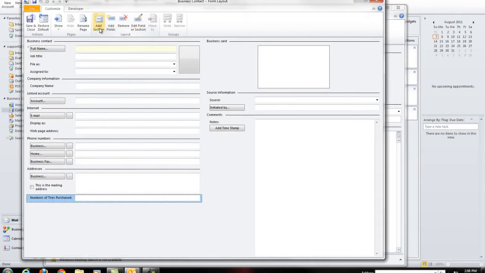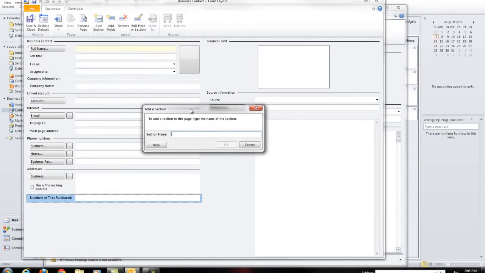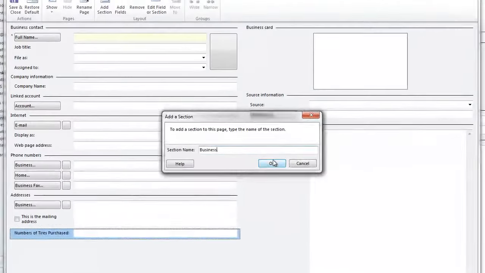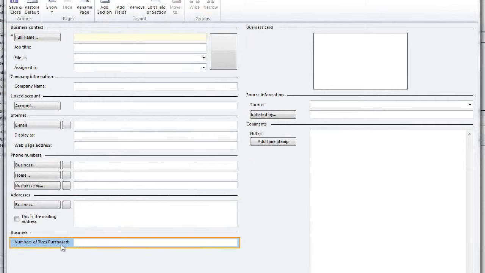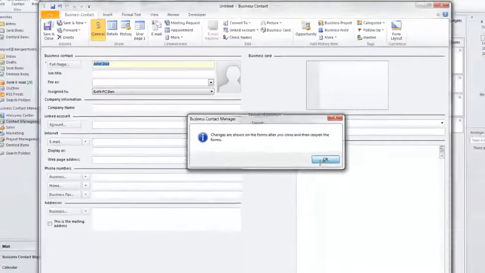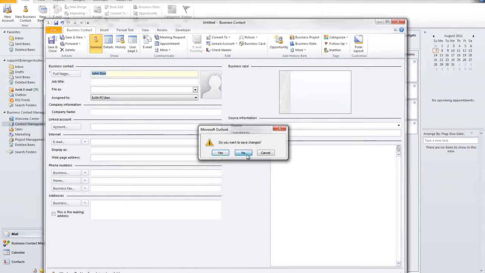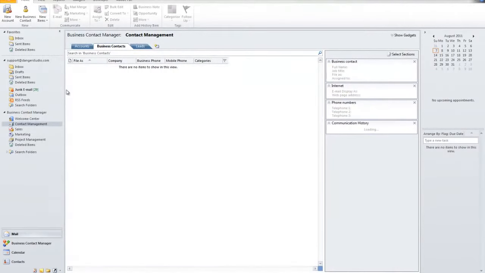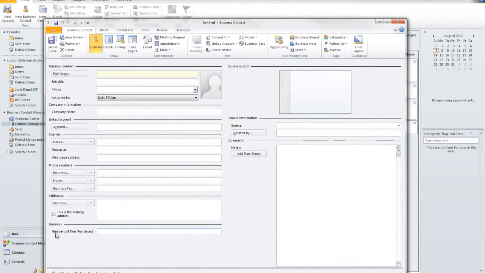I'm going to click on Add Section, and I'm going to name this section Business. And inside of this section, I'm going to put in my number of tires purchased field, and I'm going to save and close this form. Outlook is going to publish it directly into Business Contact Manager. And I'm going to close this, and I'm going to create my contact again, and this time you'll see I have a field here called numbers of tires purchased. So I could put in here John Doe, and I could say he purchased 100 tires from me, and I can save and close this form.